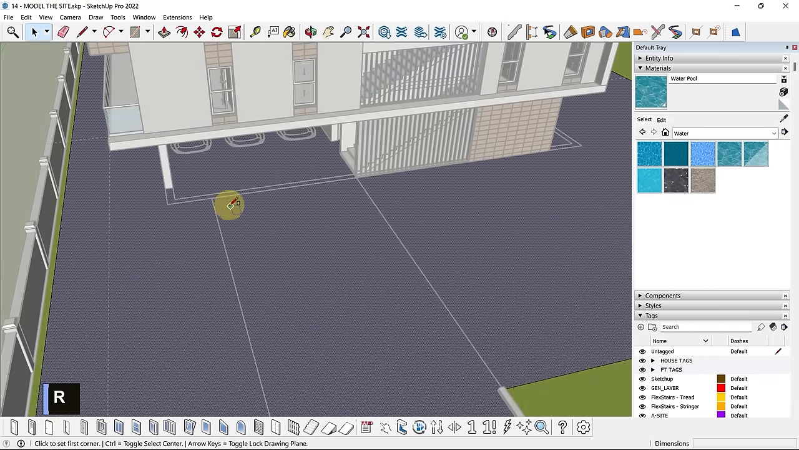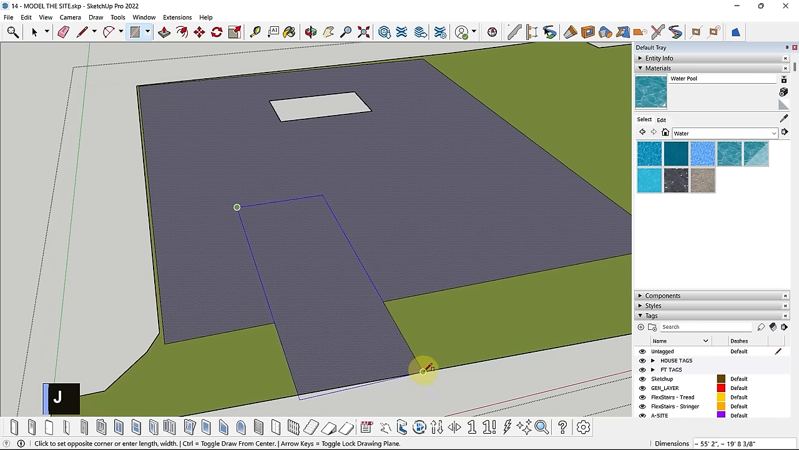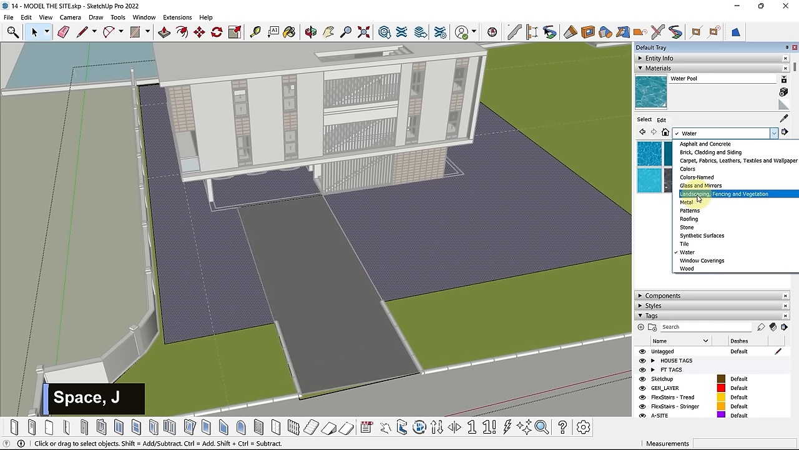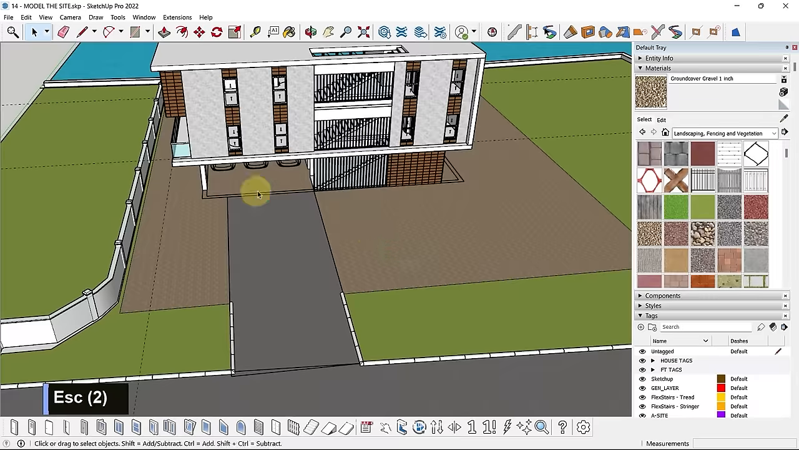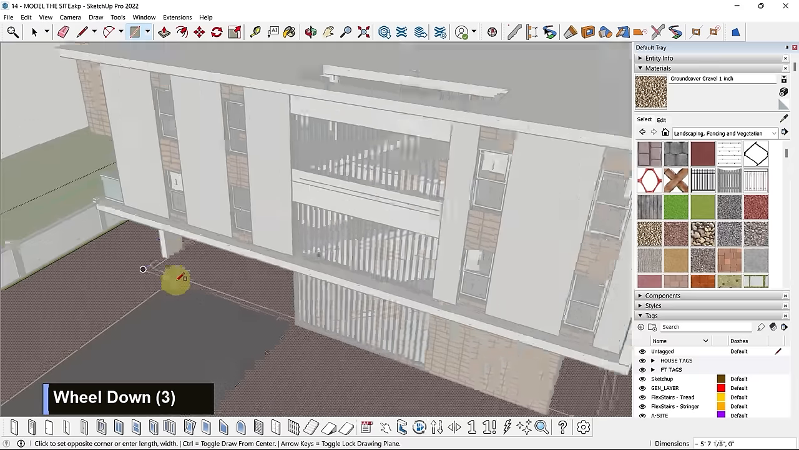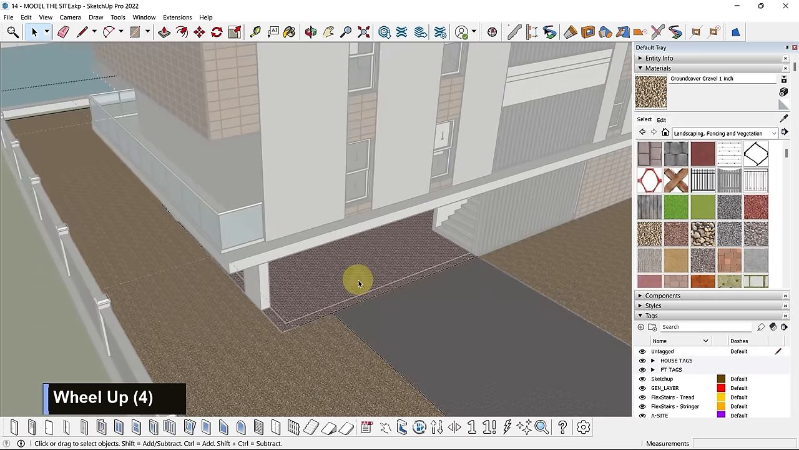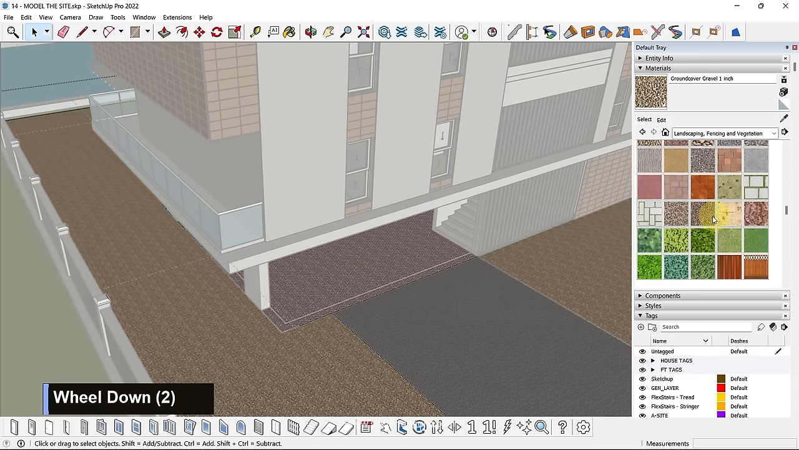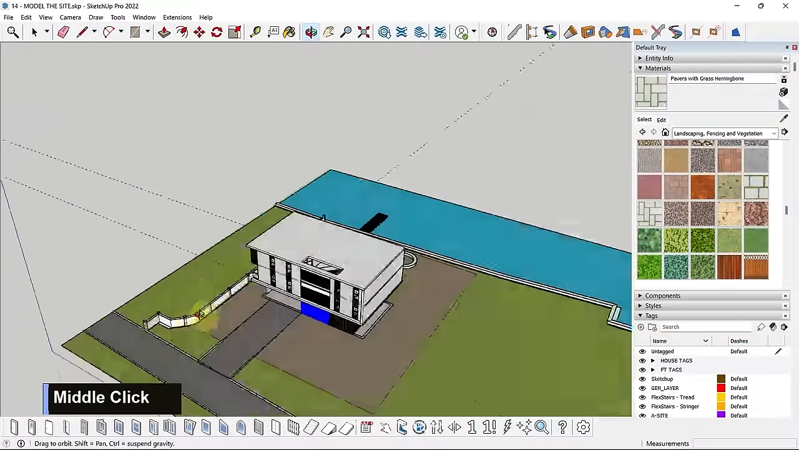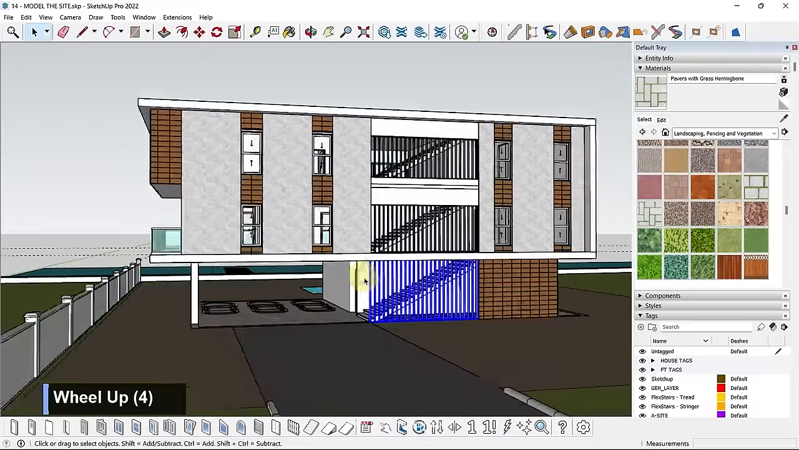I would like to separate the path here, so I'll just draw a rectangle this way. Separate the path, and I'll give another material for our ground. Alright, great. And I'll give another material for our flooring here as well. So I'm just making rectangles to divide the face, and then selecting another material. Alright, great. So you've done pretty much most of the modeling in SketchUp. So I'll see you guys next video.